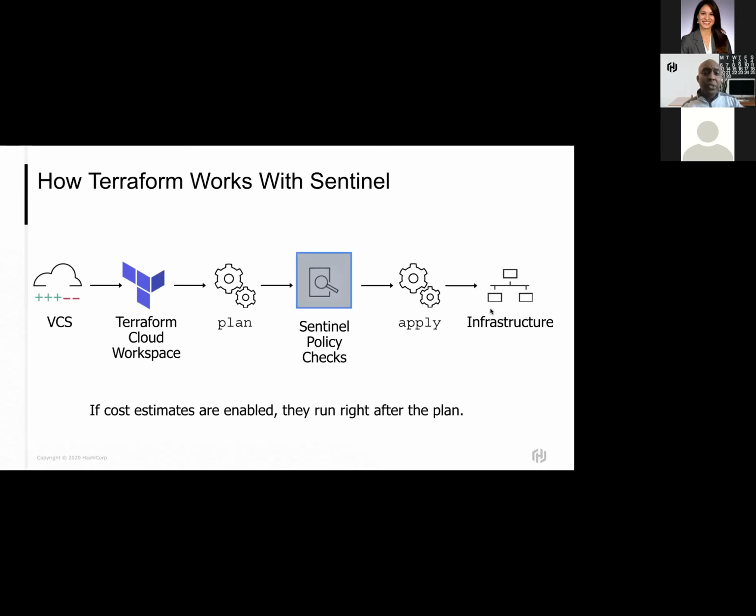Now, if you have Sentinel in Terraform Cloud, it's slightly different. You have the version control system just like before. You have your workspace in Terraform Cloud that performs the plan. It actually does the cost estimation right after that. And then the Sentinel policy checks are applied. If they pass and you have no hard mandatory failures, then the apply can continue and build your infrastructure. The addition of this single step is where you get that governance and control.